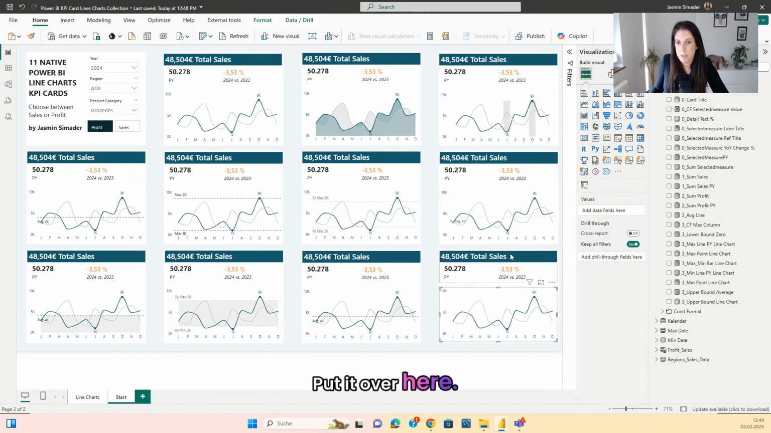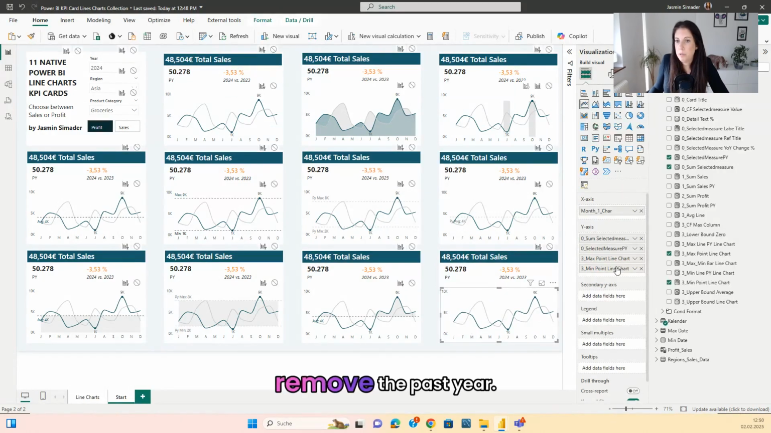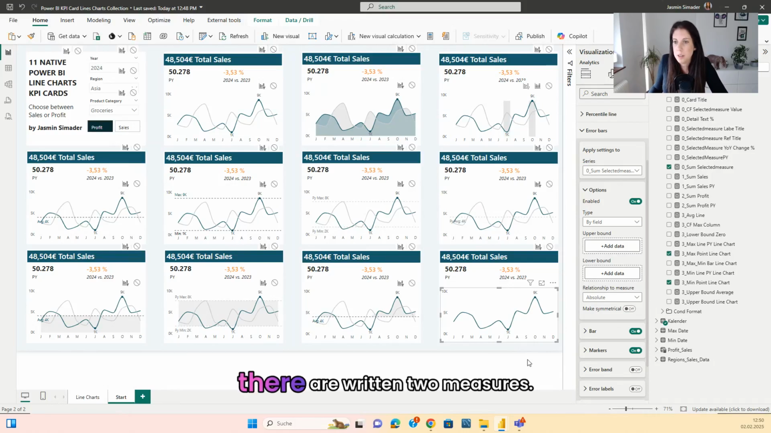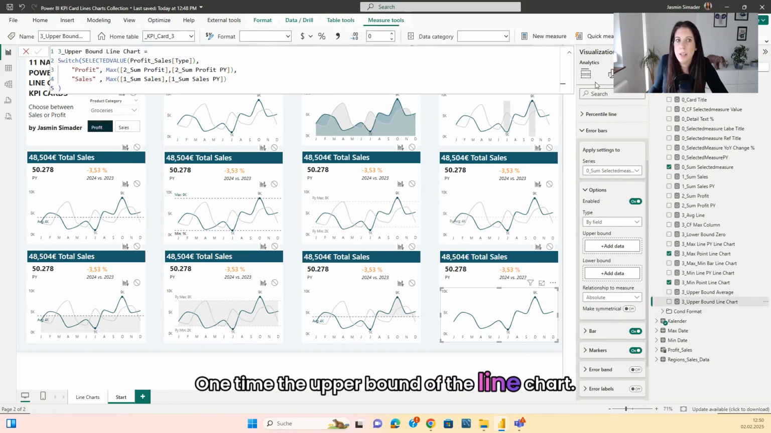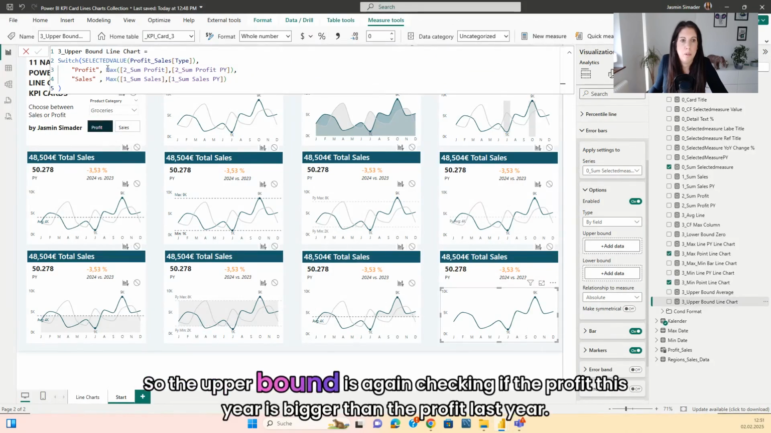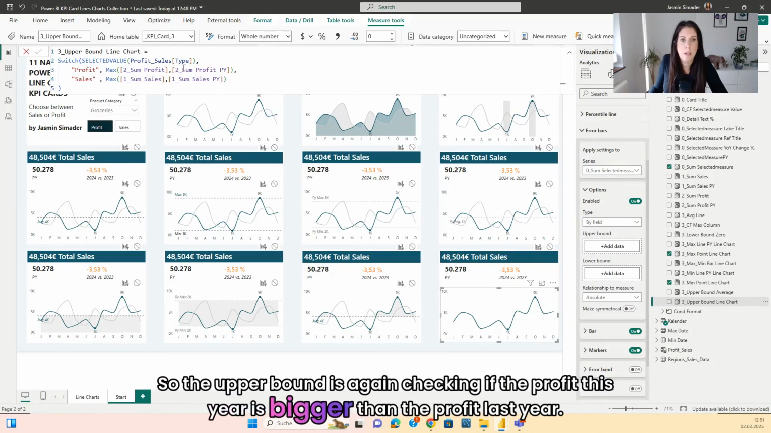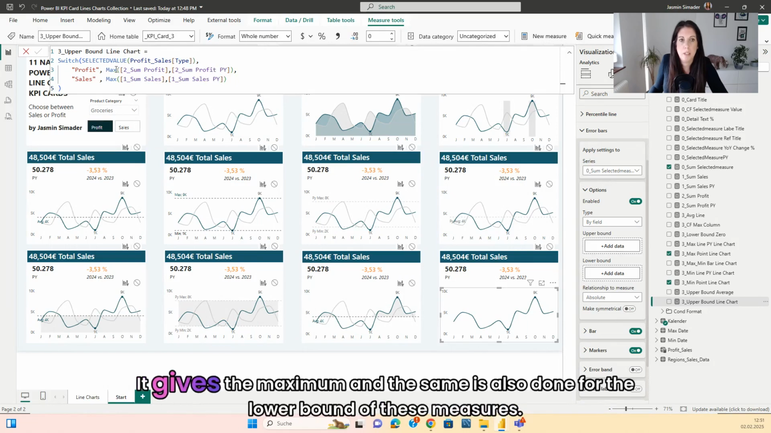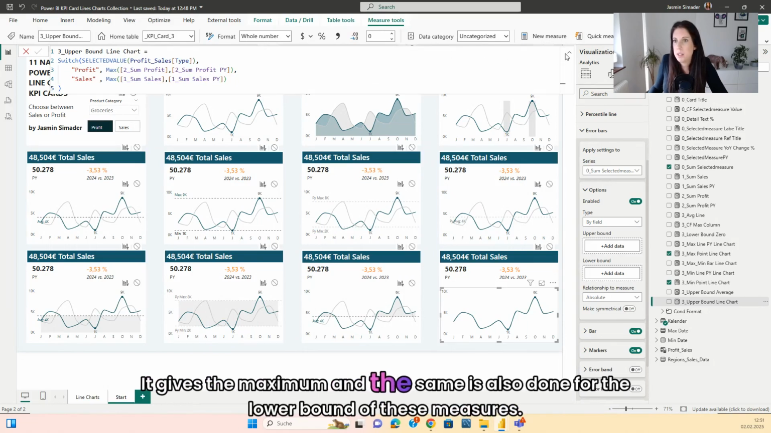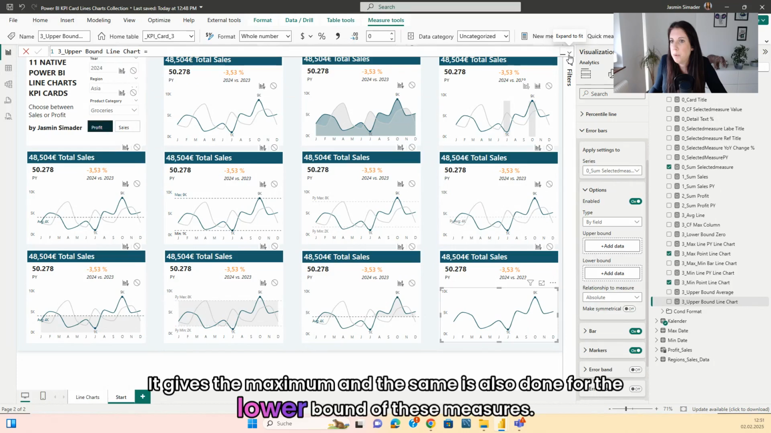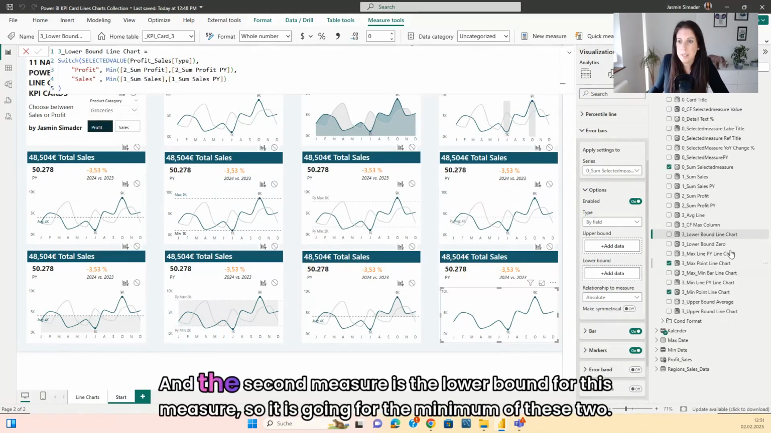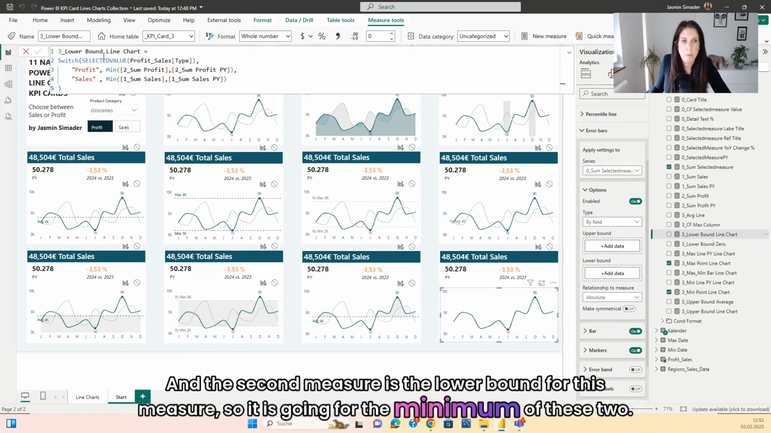Put it over here. Remove the past year. To show these, I have written two measures. One is the upper bound of the line chart. So the upper bound is again checking if the profit this year is bigger than the profit last year. It gives the maximum. And the second measure is the lower bound for this measure, so it is going for the minimum of these two.